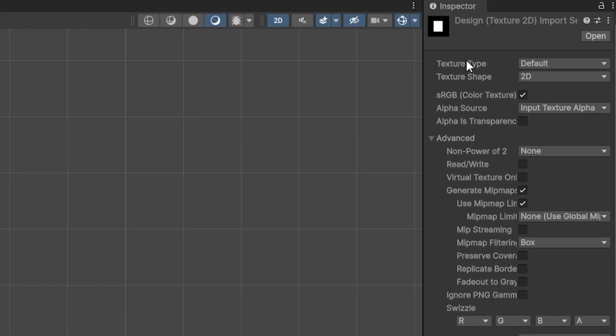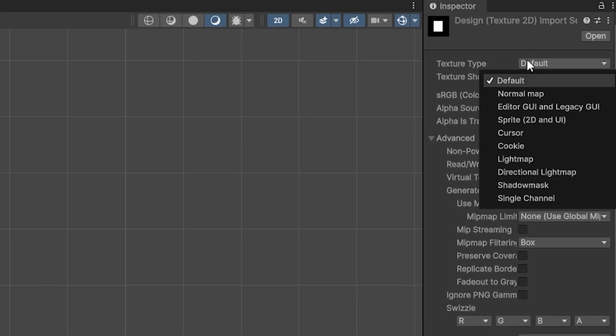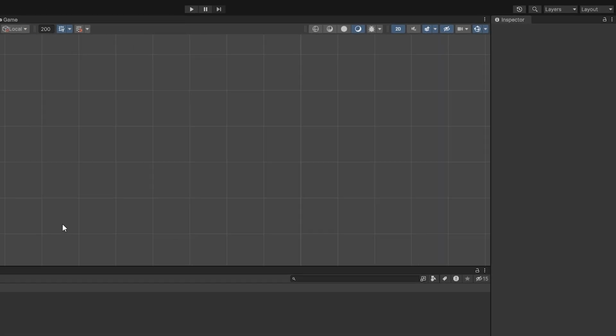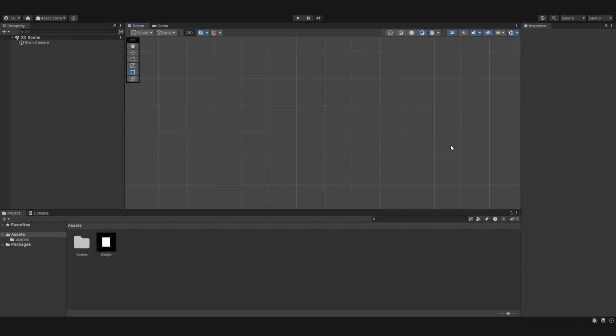Now you'll see it's come in as a default on the texture type, and you've got loads of these different options. I'm not going to go through all of these. We're going to focus on default and sprite. But for now, we'll come back to that. Let's just get on with the image.